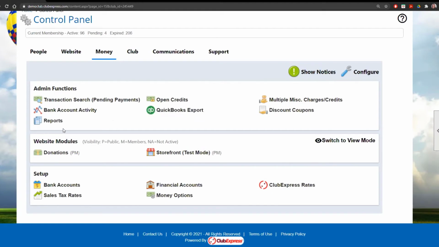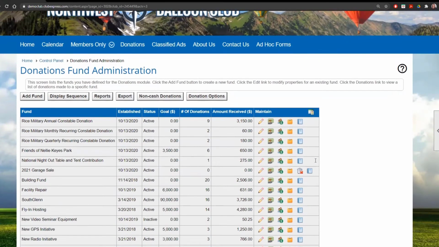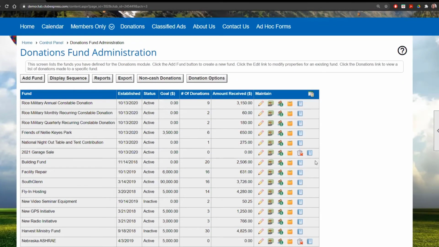So let's talk about some of the modules that you might enable or items that you might touch. Donations, of course. Donations just allows you to create individual donation funds that your members can contribute to. You can, of course, run reports on each of your donation funds, make them available just to members or to non-members as well. You can allow anonymous donations. You can allow members to say that their employer matches donations. And you also have the ability to allow recurring donations.